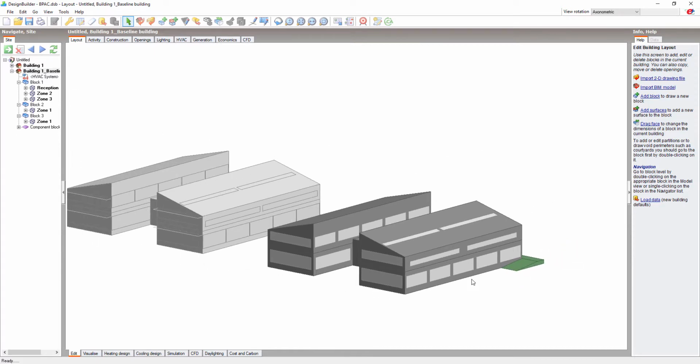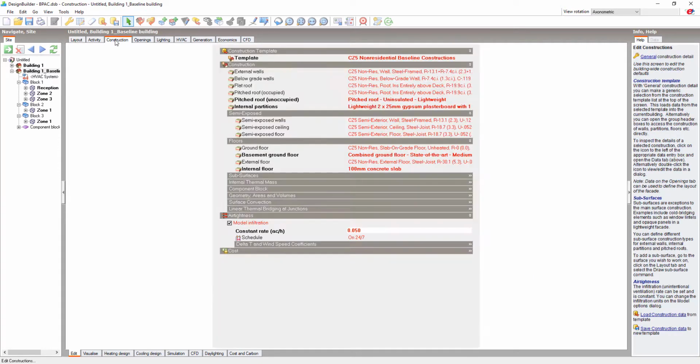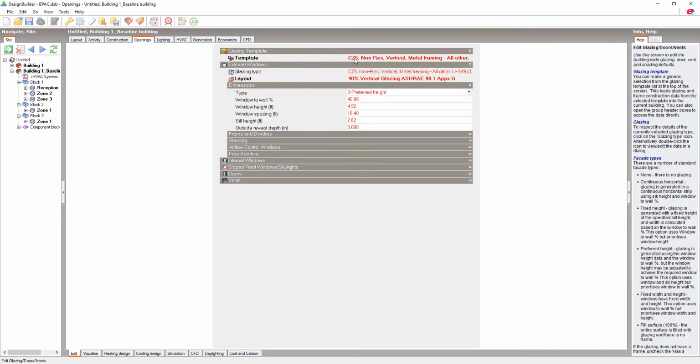You can immediately see that the baseline building glazing and shading have been changed to meet ASHRAE 90.1 requirements. Model data in the tabs has also been changed. See, the constructions and glazing templates have been replaced with ASHRAE climate zone data, for example.